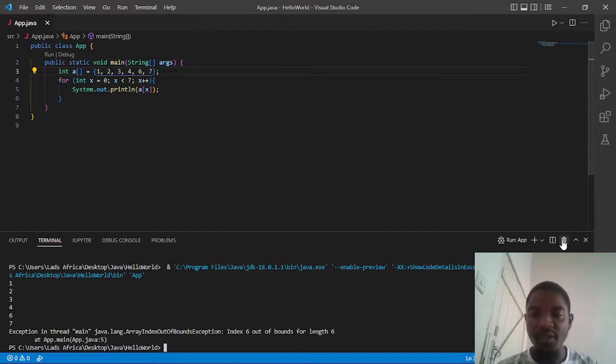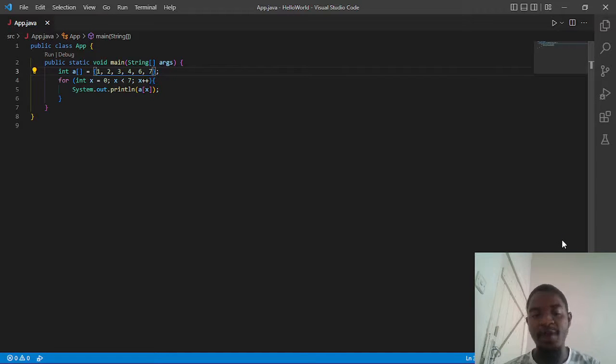So the way we can solve this kind of problem that I showed you is by getting the length of the array by doing this, right? That means here we have 6 elements, right? So by doing a dot length, we actually get 6.